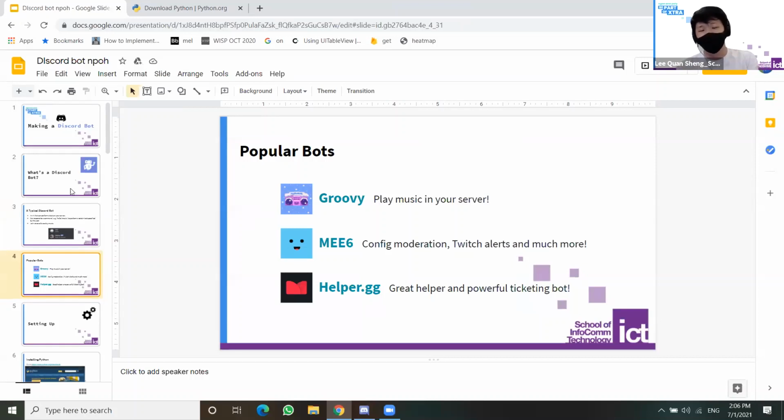Next is MEE6. It's for configuration, moderation, Twitch alerts, and much more. It's more towards the third party, where you get to connect to other programs as well as allocate a role to a person. For those who have used Discord before, roles might be familiar to you. You get to give roles to a person, along with some permissions they can have within the server. With MEE6, they can automate these tasks for you.